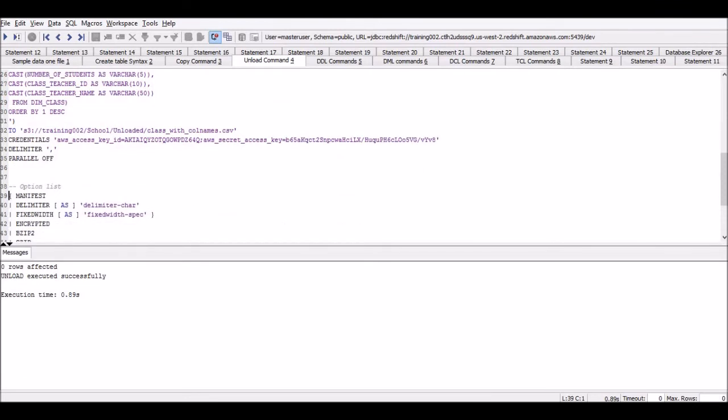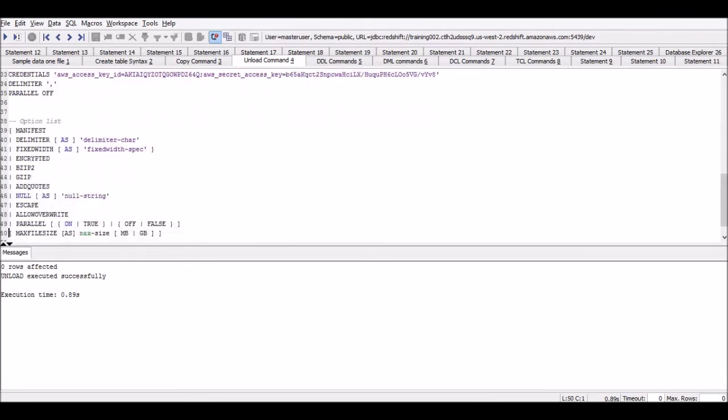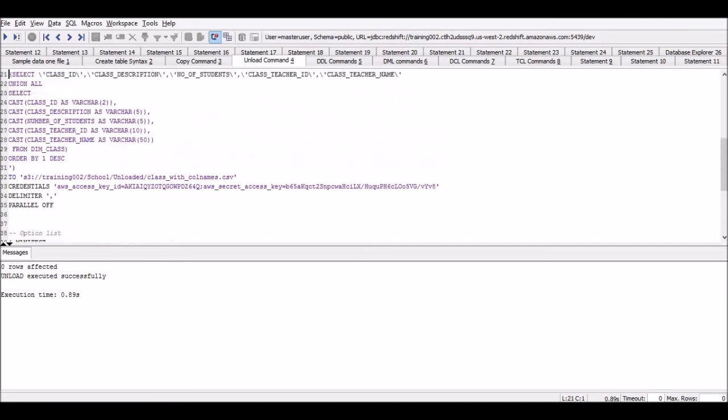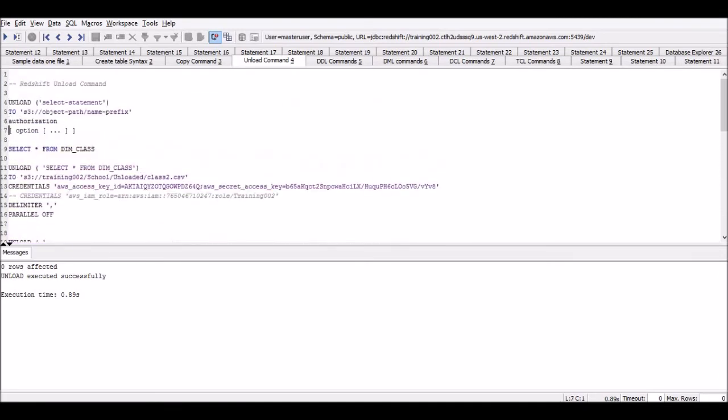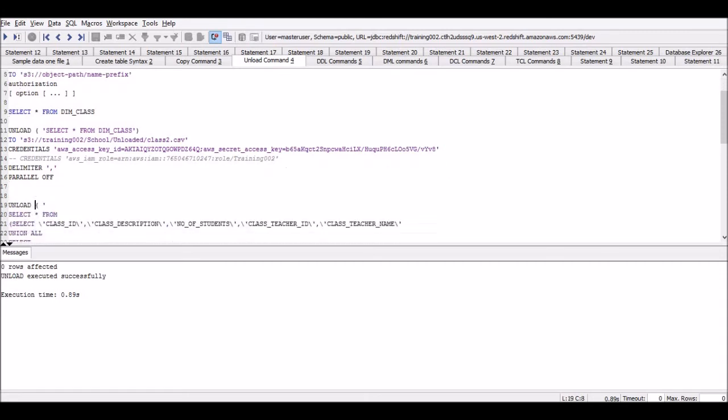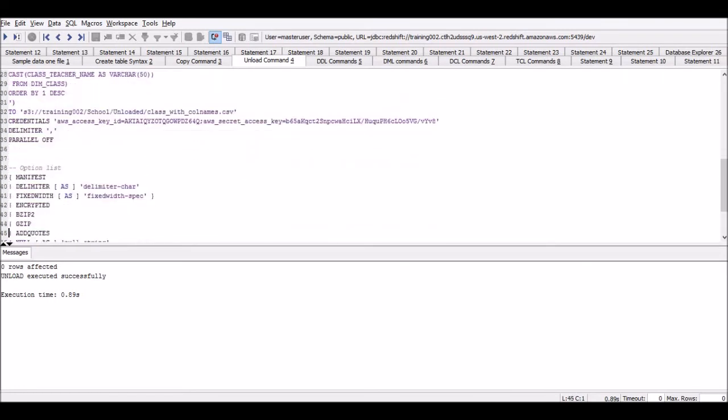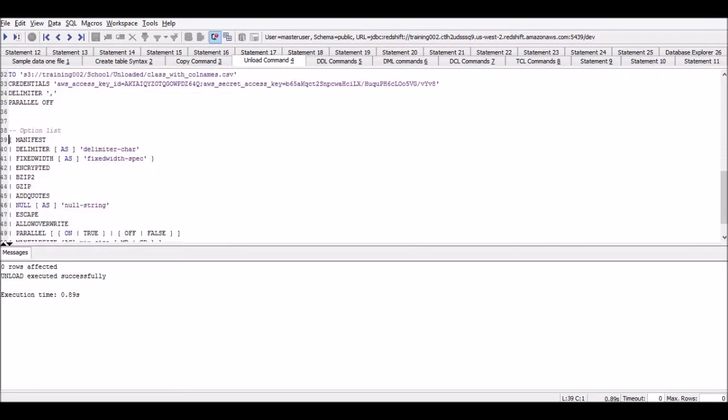So next let's come to the option list. As we have seen, we can use multiple options here, like I have used delimiter and parallel off here. So these are options, or I call them parameters. So let's discuss what other options we have. So the first one is manifest.